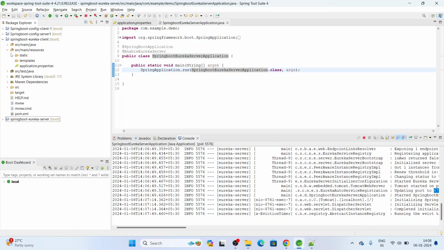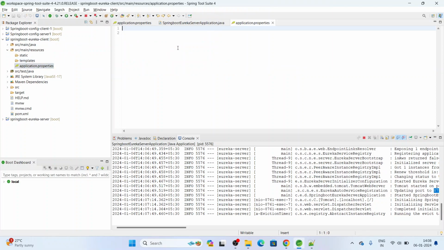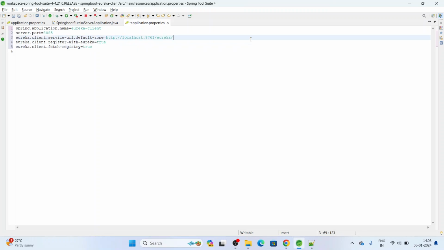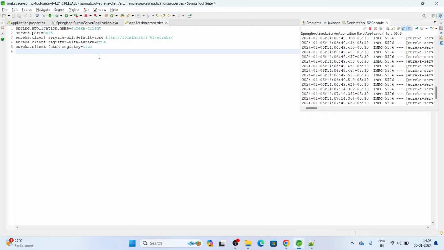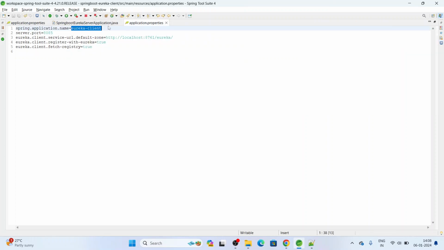So let me explain what properties I am adding. You can see spring application name. I am giving the name of the application as Eureka-Client. It can be any microservice name you have. Suppose you have created a user service or product service, so you can give it as user service or product service, like that. Okay. Server port I am giving as 8085. Okay.